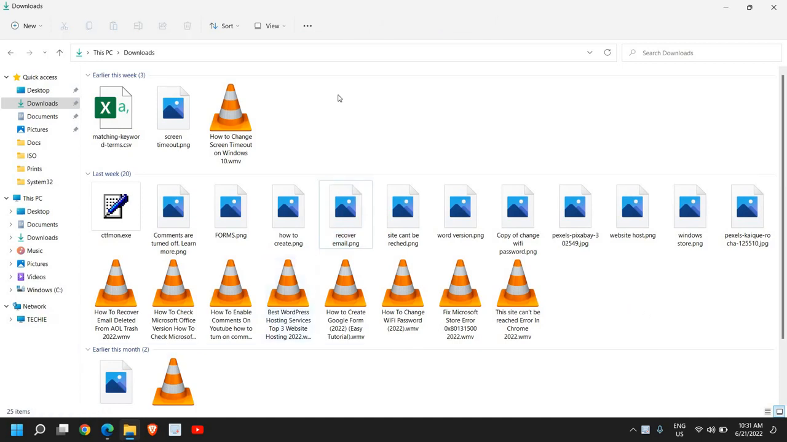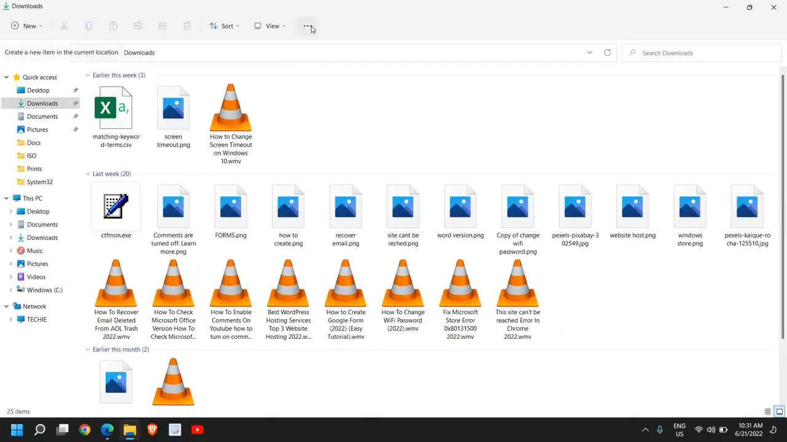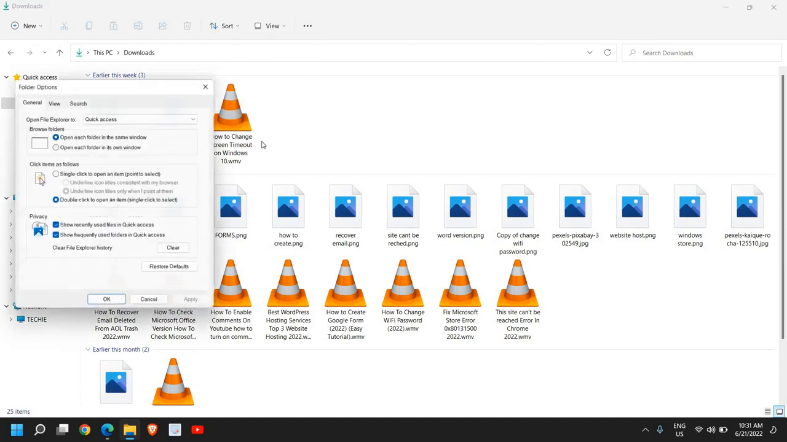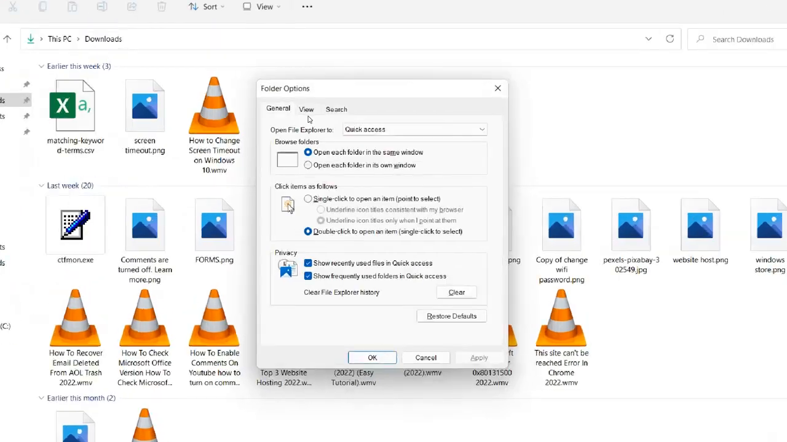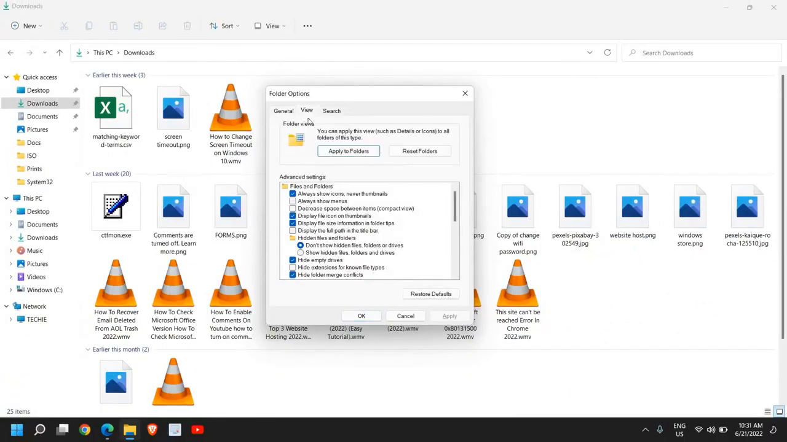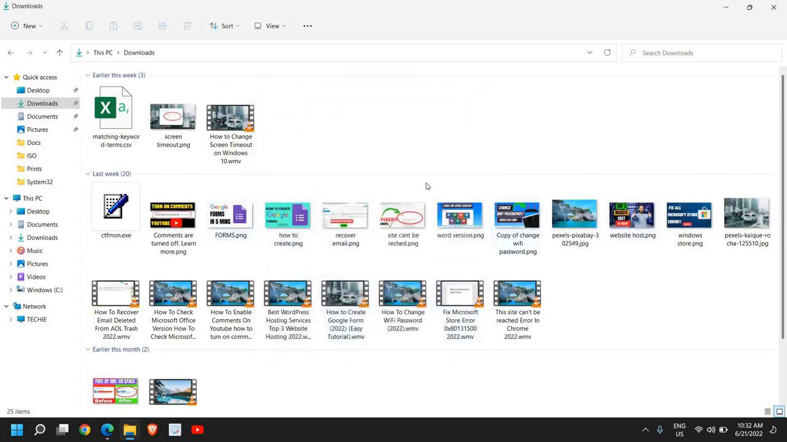So open the folder and click on the three dots at the very top, and go to Options. Now, once you're in Options, go to View tab. And here, uncheck always show icons, never thumbnails. Now I need to uncheck that and I'll click on apply and okay. And the moment I do it, I see the thumbnails on Windows 11. So if thumbnails not showing on Windows 11 or Windows 10, this is a quick fix.